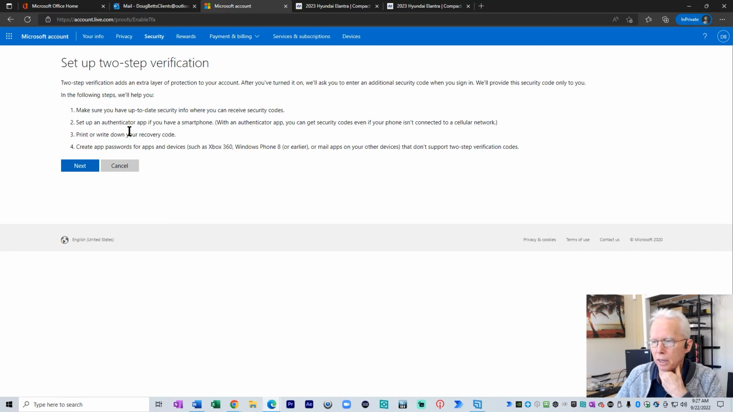Make sure you have up-to-date security, set up an authenticator app, write down your recovery code, create app passwords for app devices. So I'm going to go back to my camera once in a while, because if they're going to display a recovery code, I don't want to be displaying that.